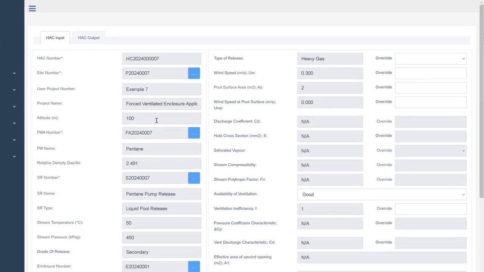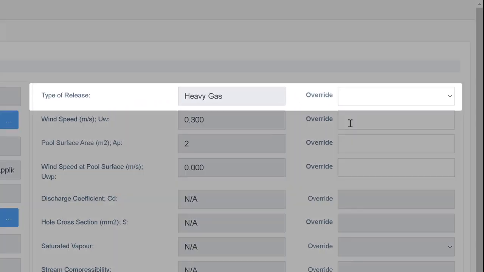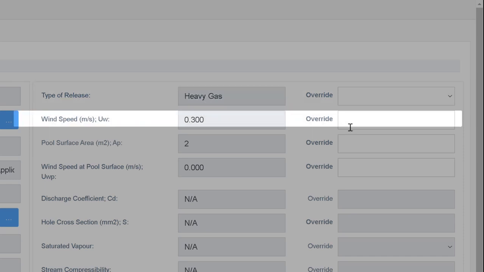Now, let's review the HAC parameters and fine-tune them for our assessment. Pentane vapors are heavier than air, so the default type of release for a heavy gas is appropriate. The wind speed, in an enclosed application, refers to the wind speed outside of the enclosure. This will influence the need for a classification extent outside of the enclosure. We will leave this as 0.3 meters per second.